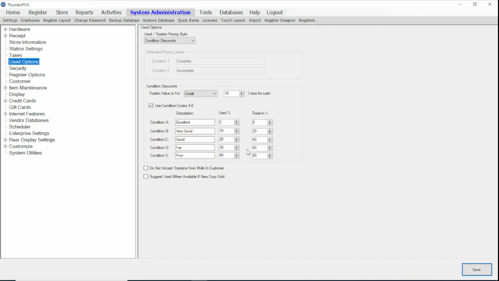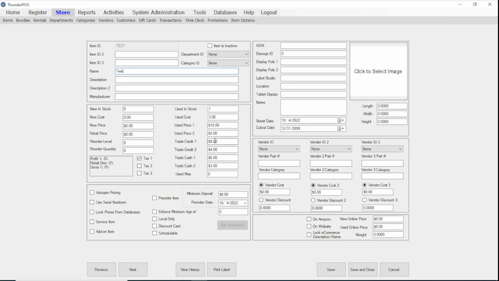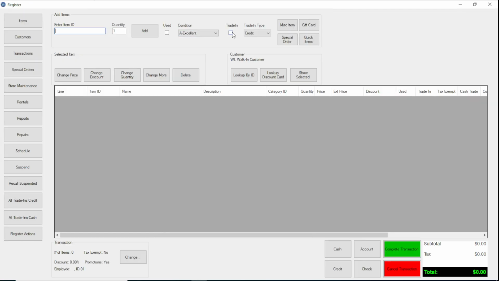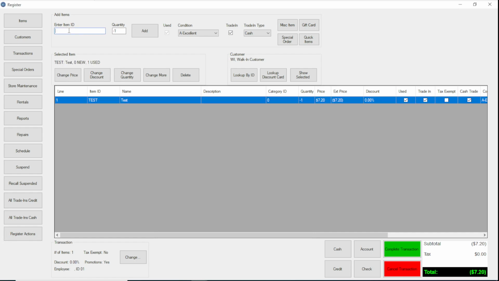So at this point, because we've set it this way, the only trade value that matters is the $8 right here. And then the rest of that is going to be calculated off that. So the trade for cash, if we gave 10% less off 8, if it's condition A, should be $7.20. So you can see our conditions have now changed. So we'll say trade for cash, and we get the prompt, and we'll proceed. You can see it's $7.20 because of that 10% discount for the cash.